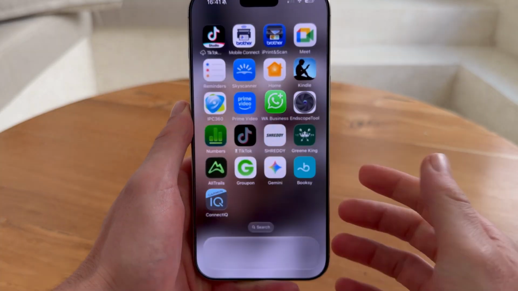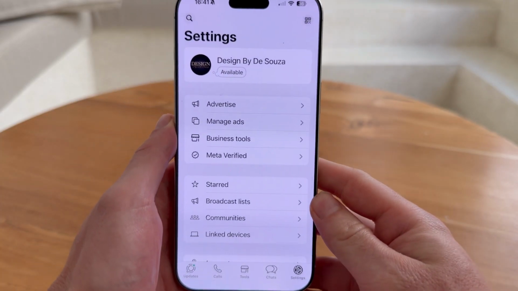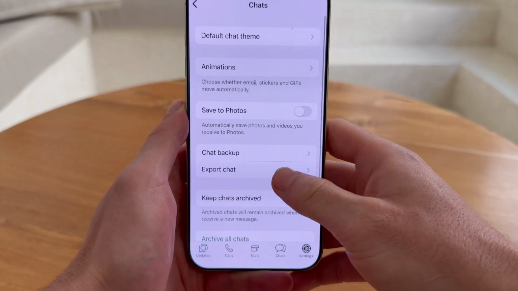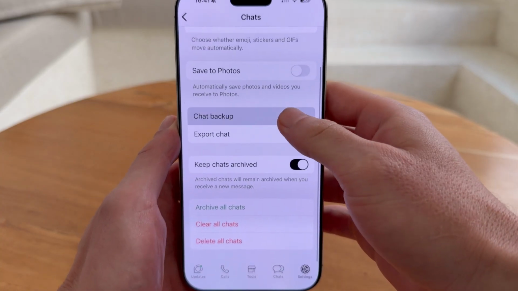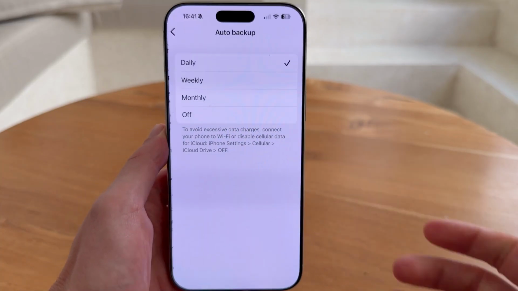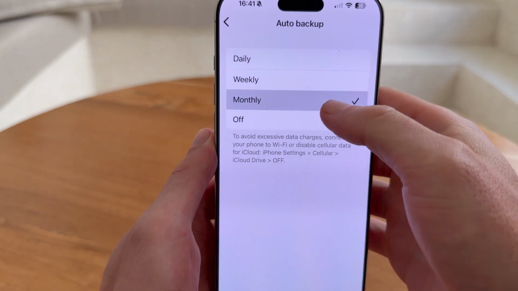Now, to create a backup, first load up WhatsApp Business and then press Settings in the bottom right hand side. You can then scroll down this page and select Chats, and now scroll down and click on Chat Backup. Now, you can decide to create an auto backup by clicking on this option here, and you can set an automatic backup for every week, month, or daily.